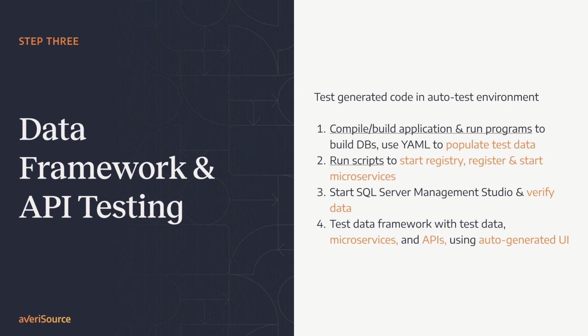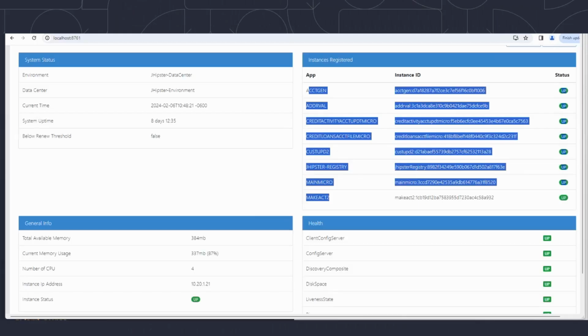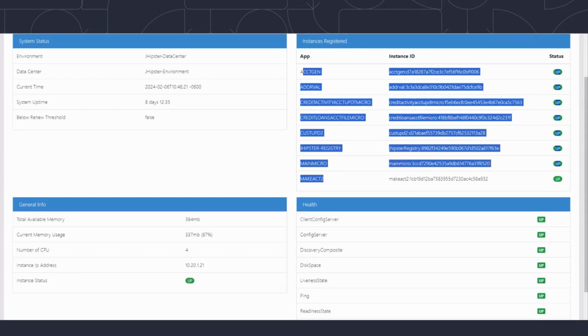But let's do that. This is the free registry, and it shows here where I have registered each of these microservices within that entry point that we used.